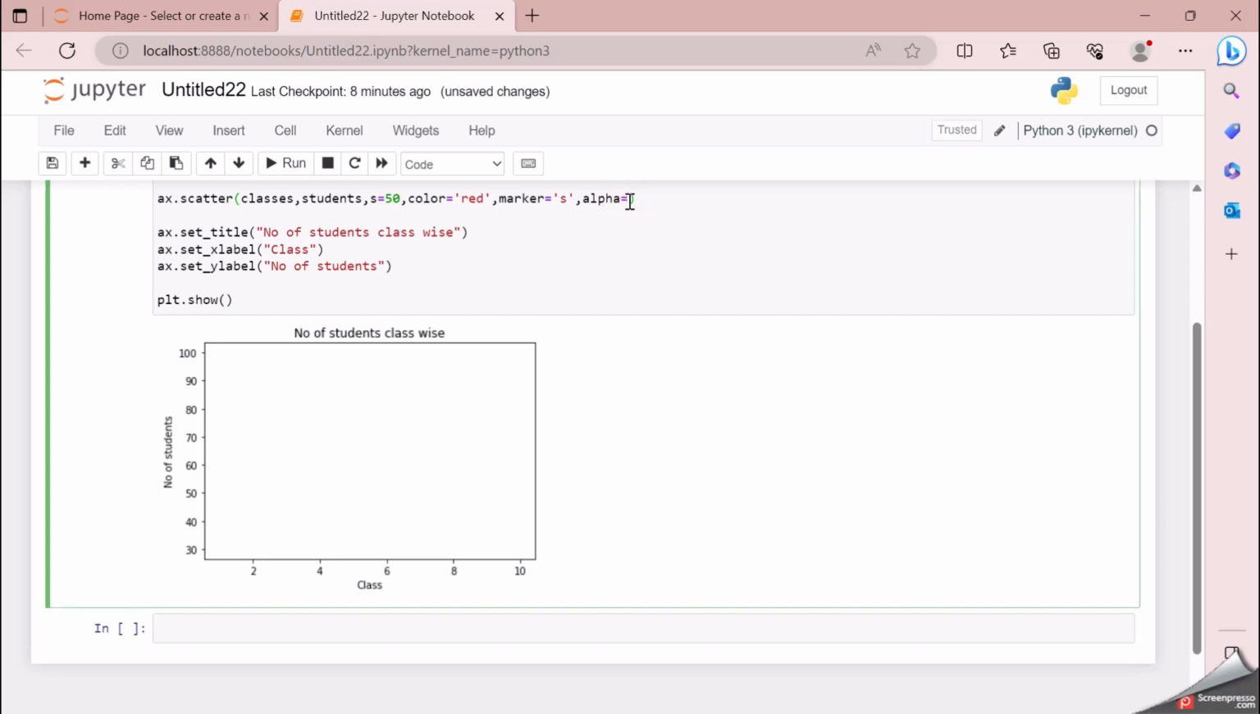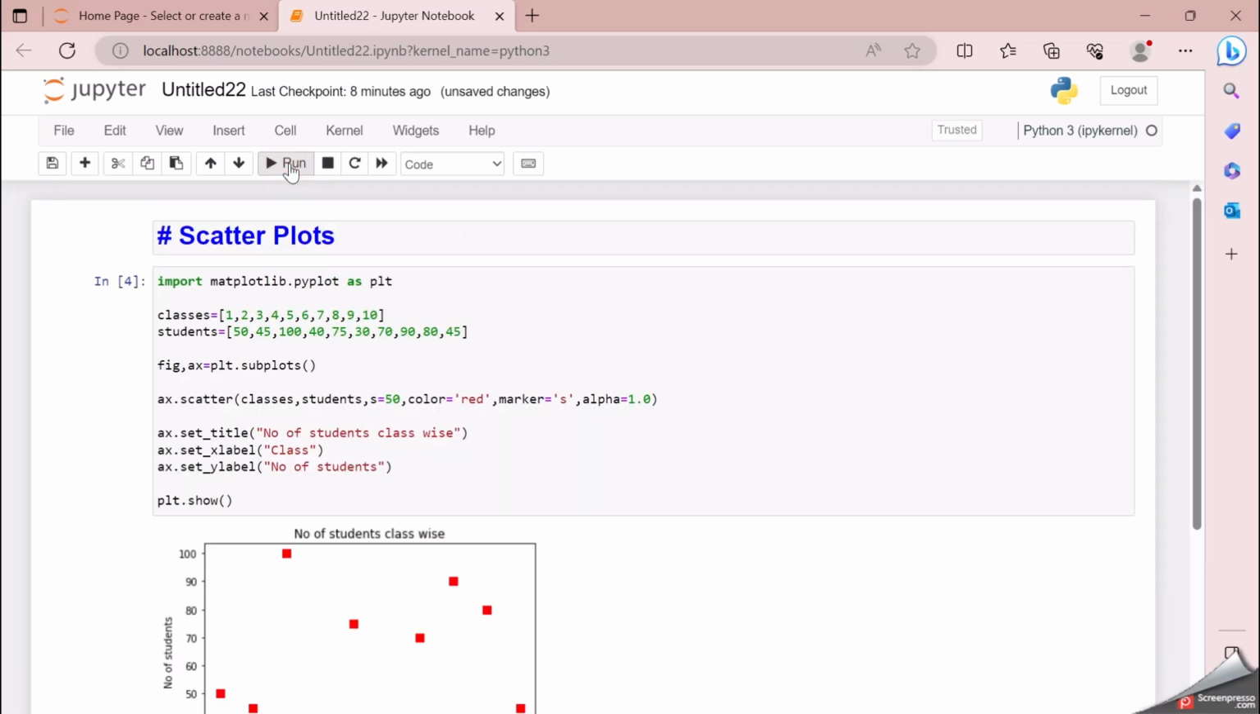Let me make it as 1.0. Let me run the code. So it will be fully red in color. Now if I make it as 0.0, I don't get any of the dots because it becomes fully transparent. So for 0.0 it is fully transparent, so we cannot see any of the dots.